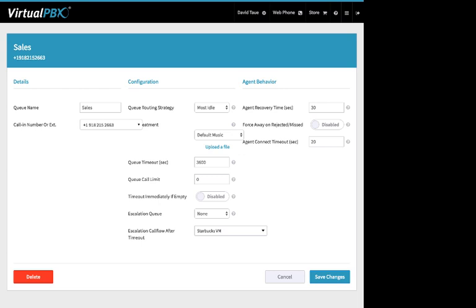Force away on missed or rejected, if you enable it. Basically, if an agent isn't able to answer a call, the system will automatically put them in away mode, meaning that the agent themselves have to mark themselves available again to get calls. And then agent connects timeout, basically how much time is the system offering a call to a particular agent.